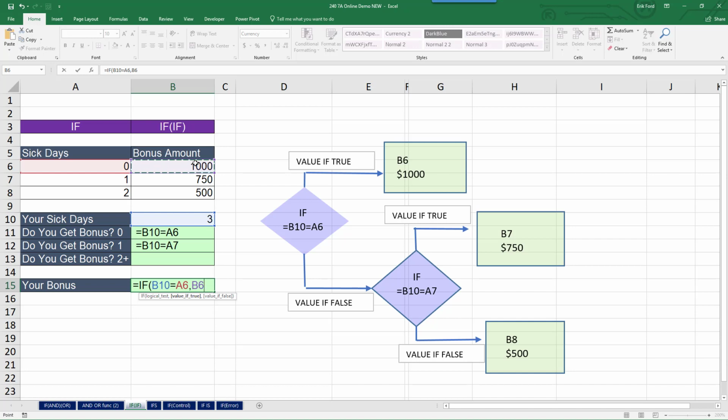And if we want 2 more outcomes, what we need is another if function. So here we go. We're going to go comma, if, right there, start another if function, do another logical test, and this time I'm going to ask, hey, are you equal to 1? Because if you are, then I want you to give me back 750, and if you're not, well, if you're not 0 and you're not 1, then you must be 2 or greater, and that'll cover every other outcome that I have, so in that case, just give me 500. And so there it is. That's what it looks like.